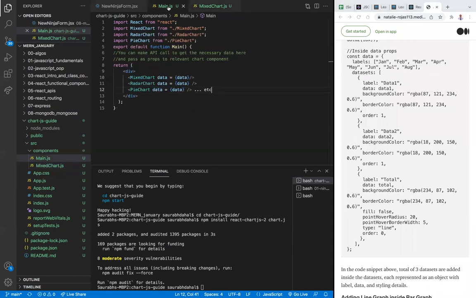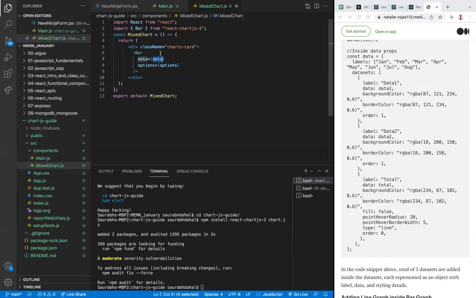So let me not do the radar chart and pie chart for now. Let me just comment them out, because all I have is mixed chart. So I'll just work with mixed chart, 1 step at a time, baby steps, right? Let me just get mixed chart to work. So mixed chart is going to be returning, it's going to import a component called bar, probably for bar charts, like bar graphs. And it's going to have data and options, and we don't know what data and options are.